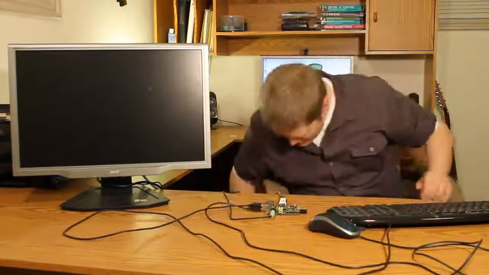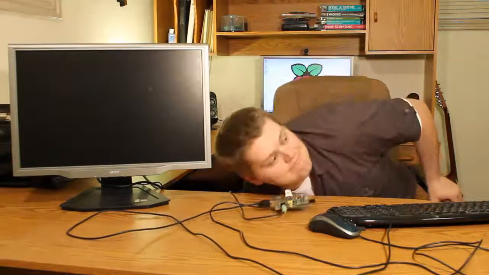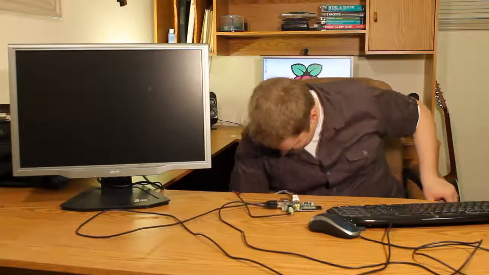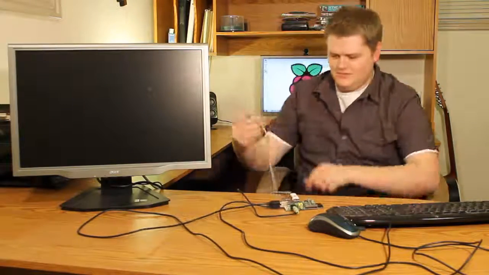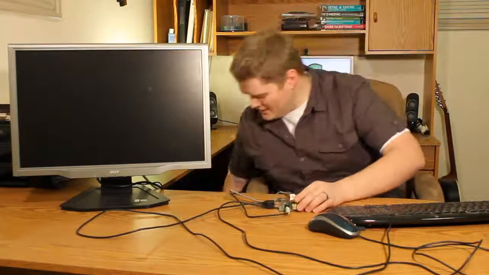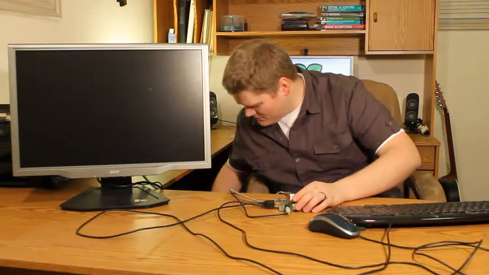We also need our Ethernet. Let's see if I can get it up here. Okay, so the Ethernet cable. And the very last thing that we need is our power. This is a micro USB.